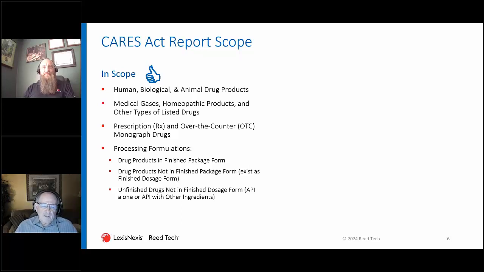And in various forms, we'll talk a little bit more detail about this, but if you have a listed drug product, it would include all the way from some APIs that you may manufacture to some dosage forms. It's not in a final product package as of yet, but it exists as a dosage form. They need to be included, as well as the products that have a finished package form and are ready for commercial distribution.